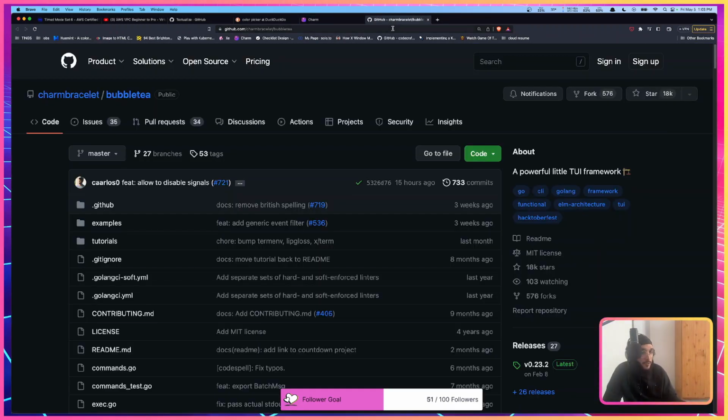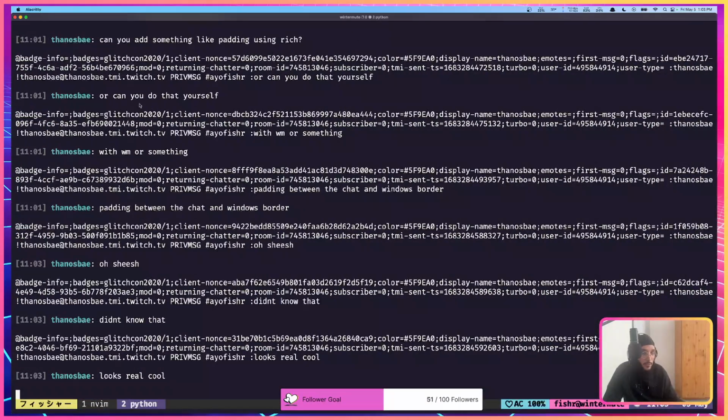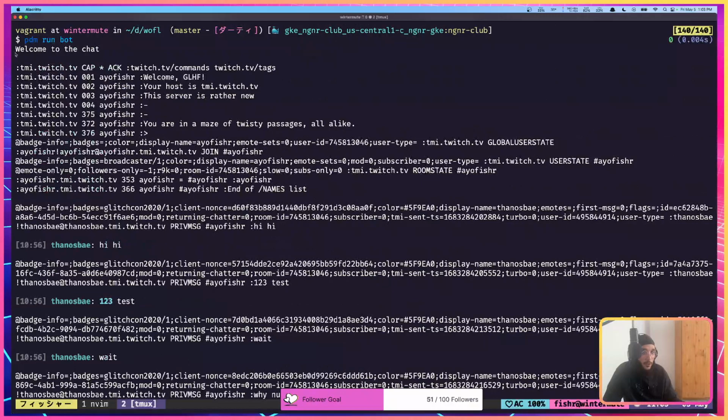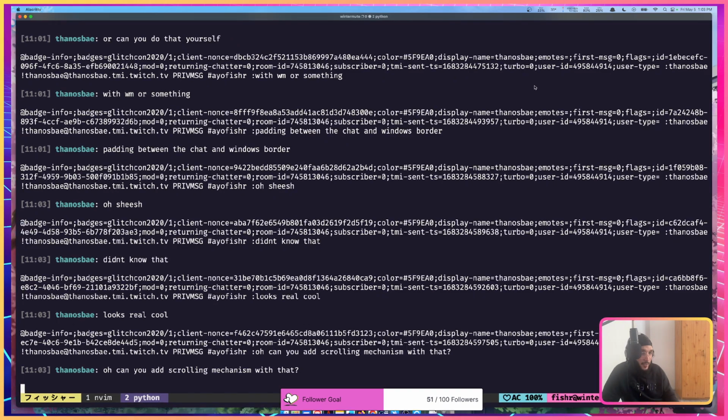So we will definitely be adding some nice formatting to it. If we go back all the way to the top, you see, I've only got one stupid message. Can you add a scrolling mechanism with that? Yes. So it's got mouse support too. It's got mouse support too. So I think I had.